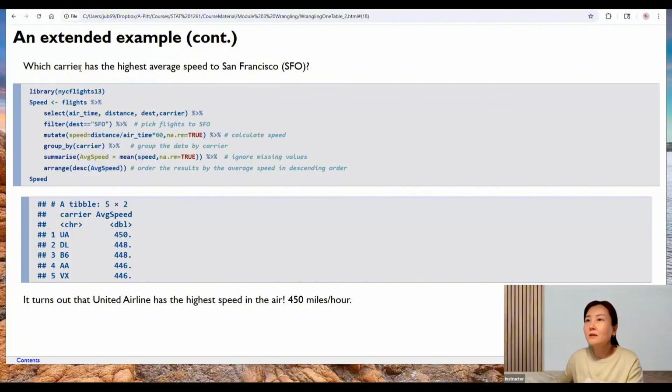And the last one is which carrier has the highest average speed to San Francisco? So this one involves creating new variables because in the data set, there is no variable that is used to measure the speed. We need to calculate it by ourselves. So first we select variables. We need airtime, distance, destination, and carrier.